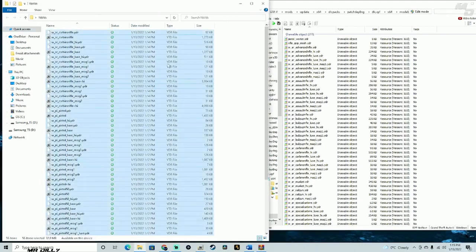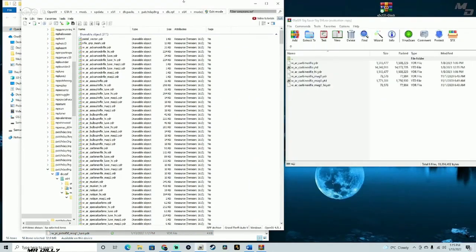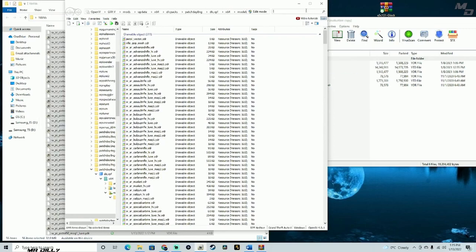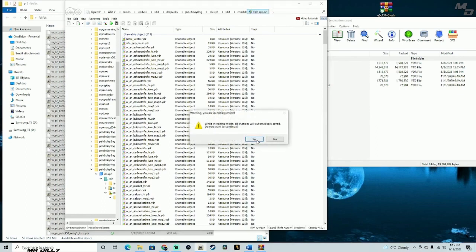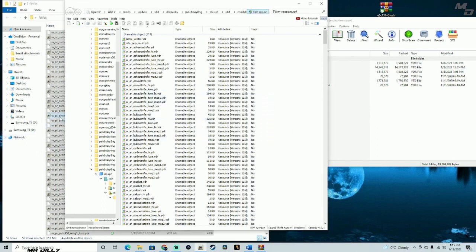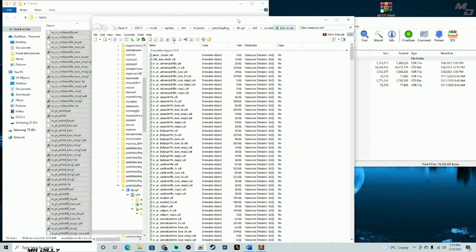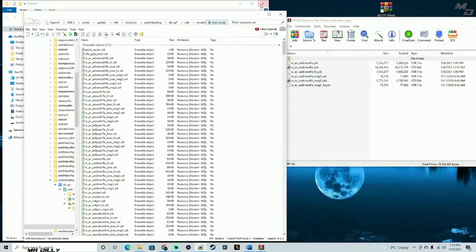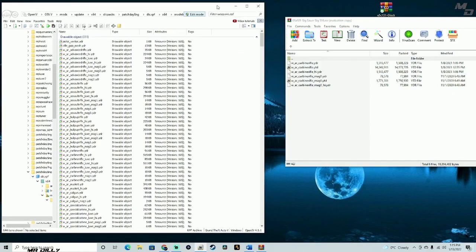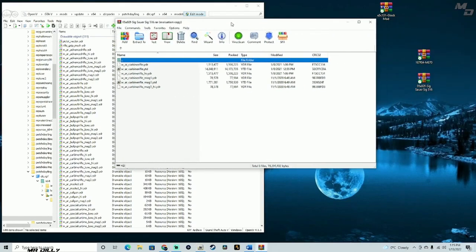Control A to select everything, Control C, and of course you're going to come back over here to your OpenIV. Make sure your edit mode is on, and then you just drag and drop all of these files right here. That means you've pretty much replaced the files that you're going to be modding today. This is how you have to replace the files if you don't want these weapons in your game, just like that.